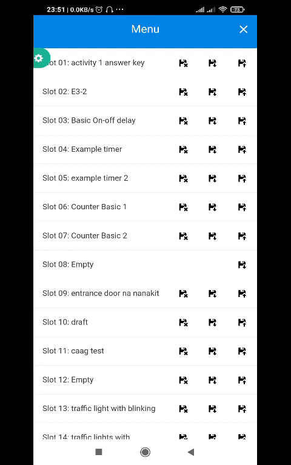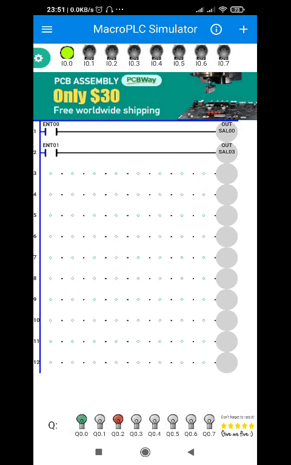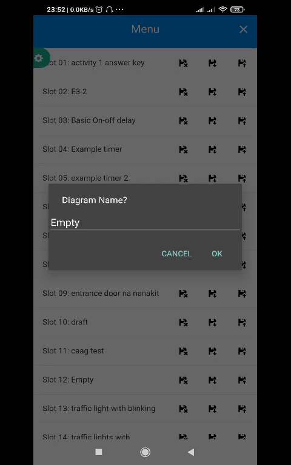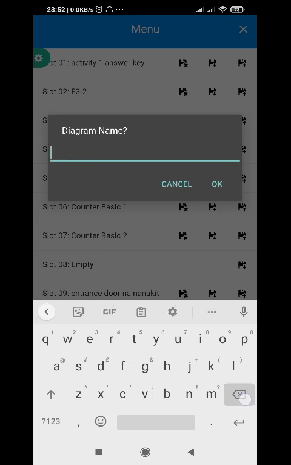So how do I save my program? I'm going to close it right now. I did not save it yet. I'm going to press again the icon. For slot 8, it is empty. Notice that the save icon has an arrow down, so that is for the save. Okay, so when you press that, you can choose the diagram name that you want. So let's just say that this is demo 1.